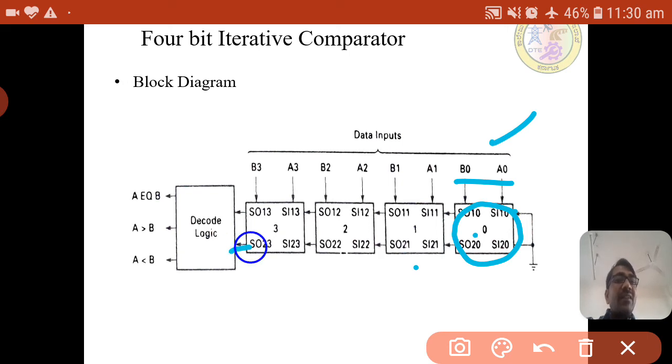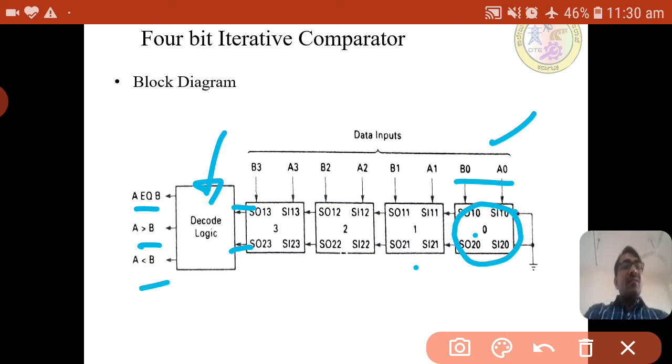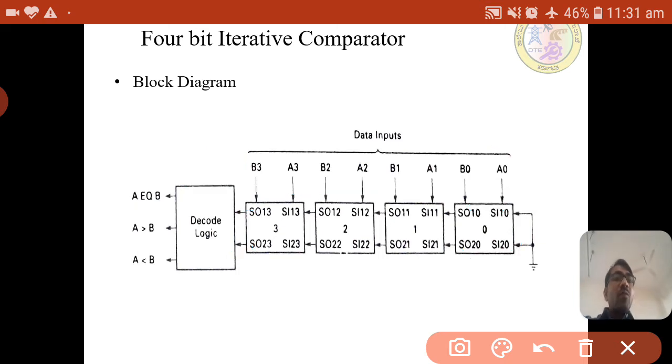So like this, the fourth comparator will give secondary outputs. Based on that, there is some decoding logic. We will see what the decoding logic is later. That decoding logic will generate the final value, that is, the result for the 4 bit comparator here. So this is the connection or block diagram, that is the 4 bit iterative comparator.